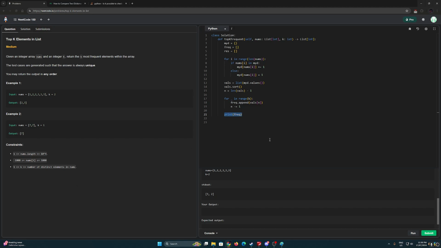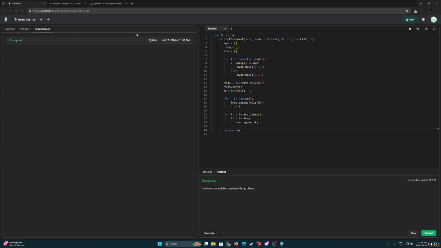Then I'm going to do for key val in my d.items. If value is in frequency, I'm going to append the key value, else we're going to do nothing, and then at the very end I'm going to return my results. And I think this should work. Yep, accepted. So logically I'm very happy with this solution. I think it makes a lot of sense.